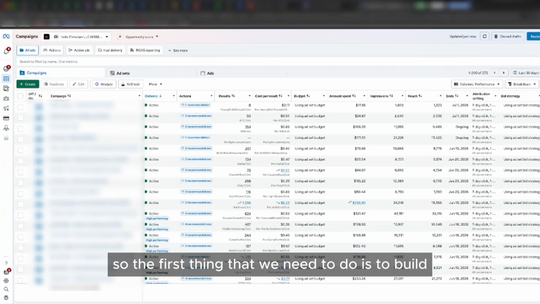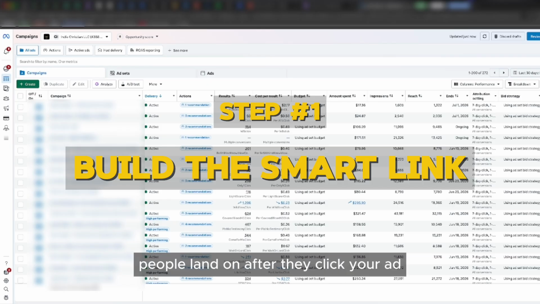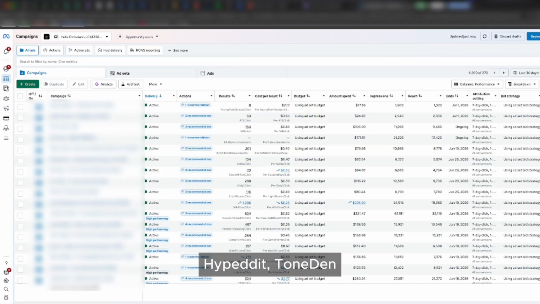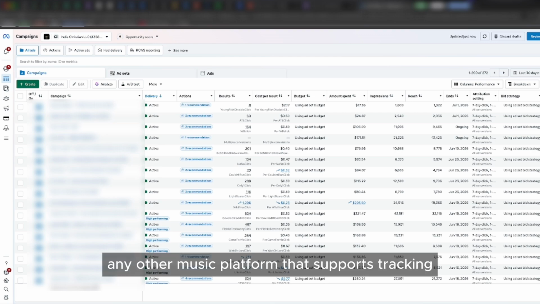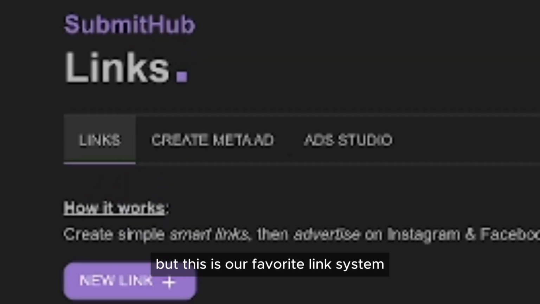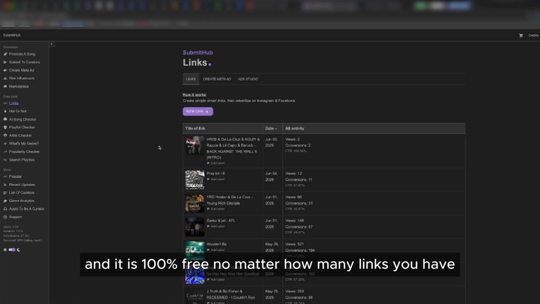So the first thing that we need to do is to build the actual smart link. This is the page people land on after they click your ad. You can use platforms like Feature FM, Hyped, ToneDen, Linkfire, or really any other music platform that supports tracking. The number one platform that we recommend is going to be SubmitHub. We are not sponsored by them, but this is our favorite link system. It's the fastest. It doesn't have ads. And it is 100% free, no matter how many links you have.